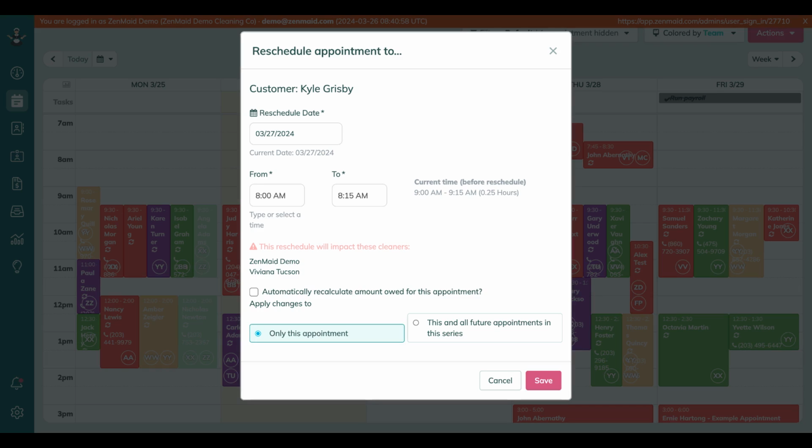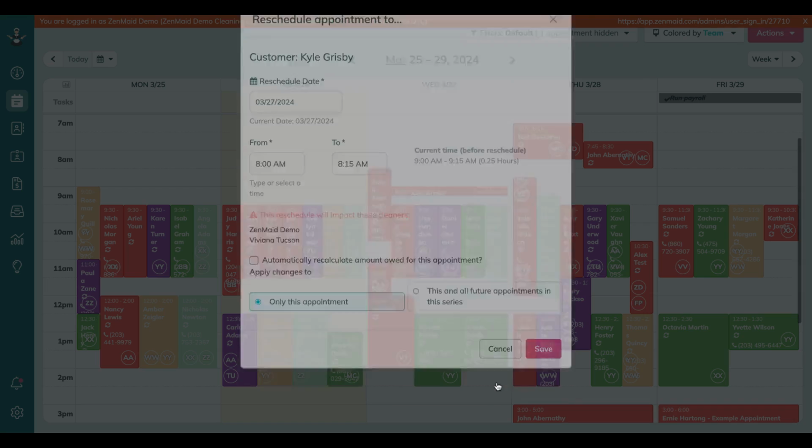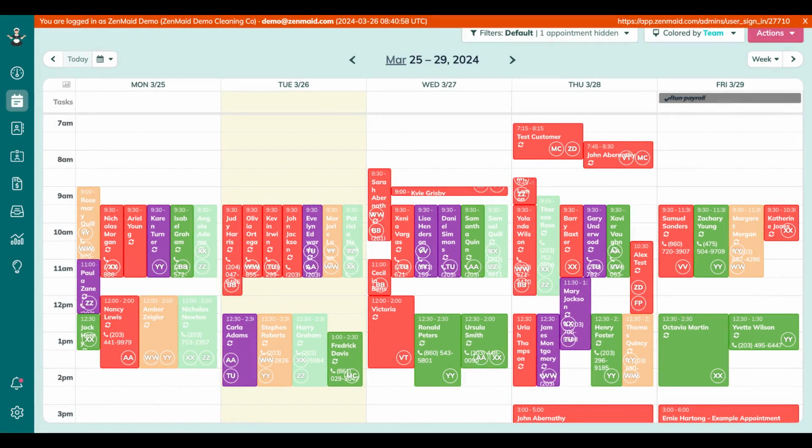So we make it unbelievably easy. It tells you who the cleaners are that are going to be impacted, as well as some stuff around the financials. So everything is very, very straightforward there. As you get bigger, though, this view can get a little bit unwieldy. Right now it's readable, but not necessarily great.